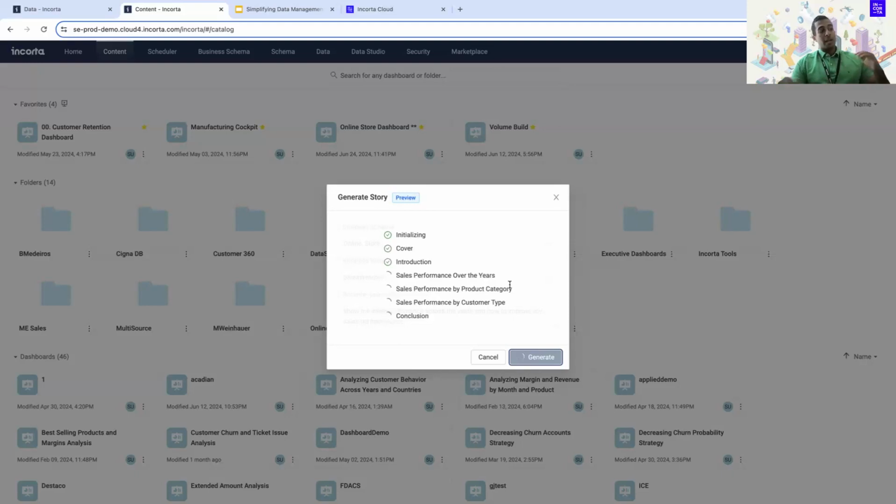As you can see here, it has split into multiple actions. The first thing is getting the sales performance over the year, sales performance by product category, sales performance by customer type, and then a conclusion. And this conclusion will include some action points that I can do in order for me to improve my sales performance for the upcoming years. So let's just give it a couple of seconds, and it's going to generate for us our story.